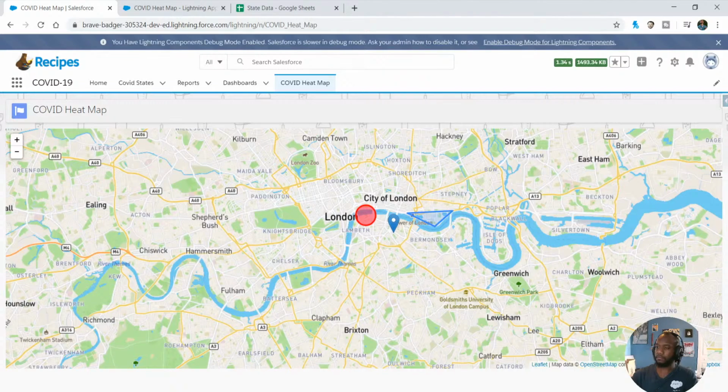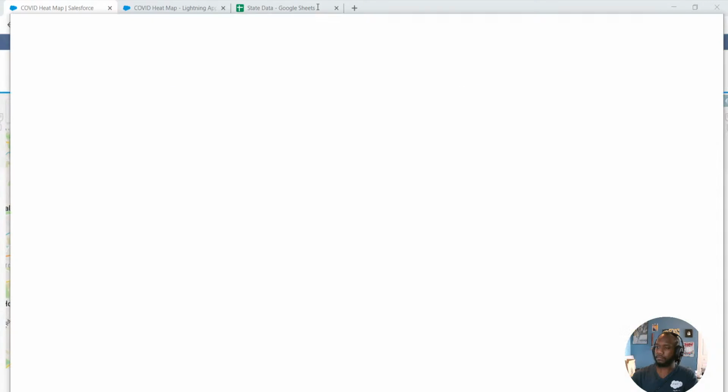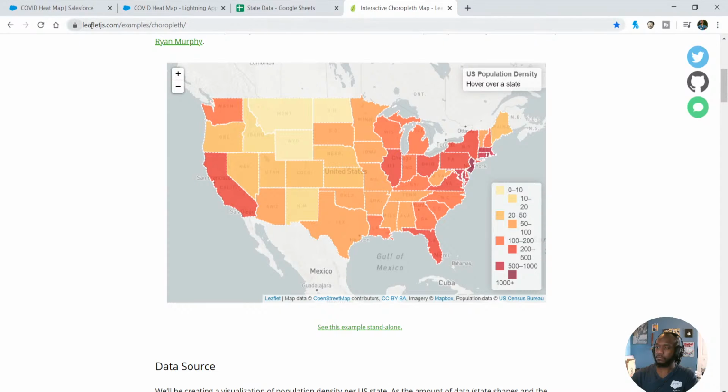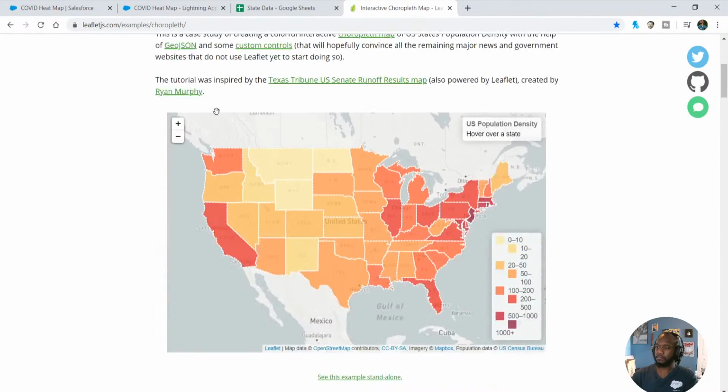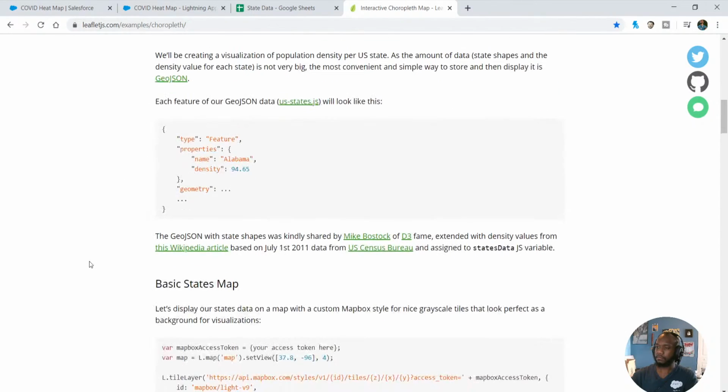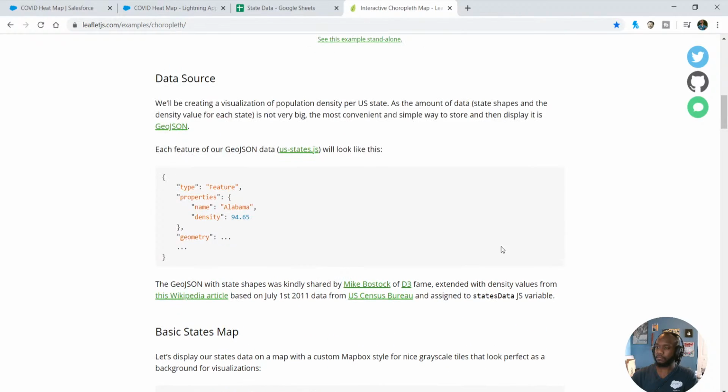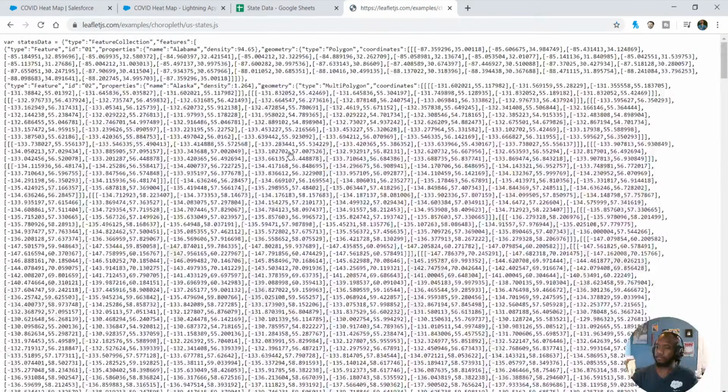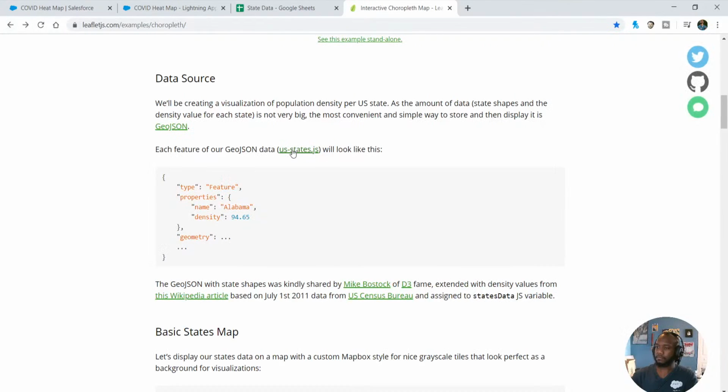So as I follow along in the tutorial, and just like I said, this is all in Leaflet. It'll be in the description down below, but this is the Leaflet.js tutorial that I'm following through here. We're just converting it to be able to be used inside of Salesforce. There's a couple things that we need to get from this tutorial. One is this usstates.json. Let me back out of that, and I might be able to right click and save as.